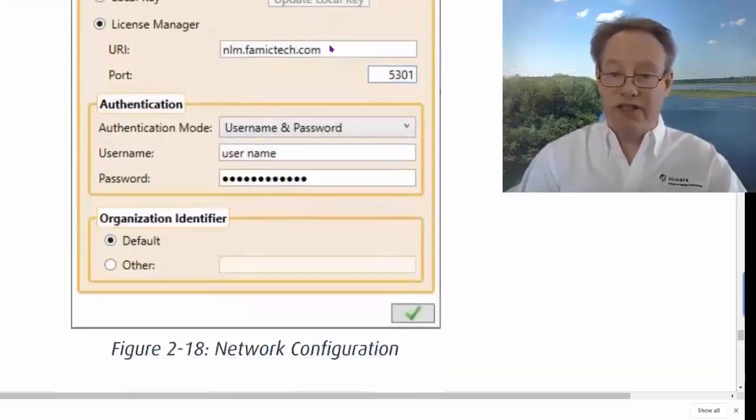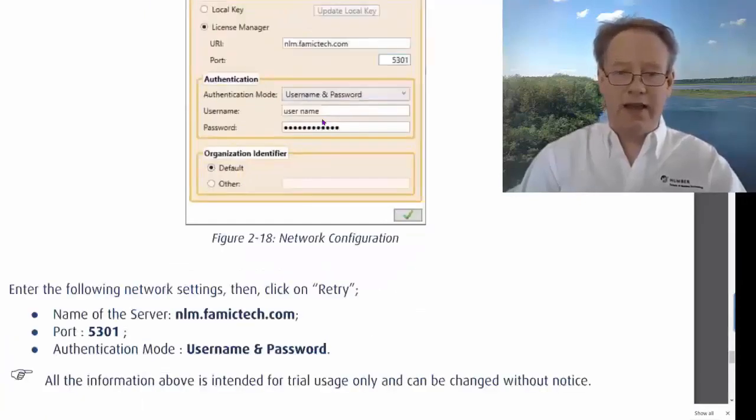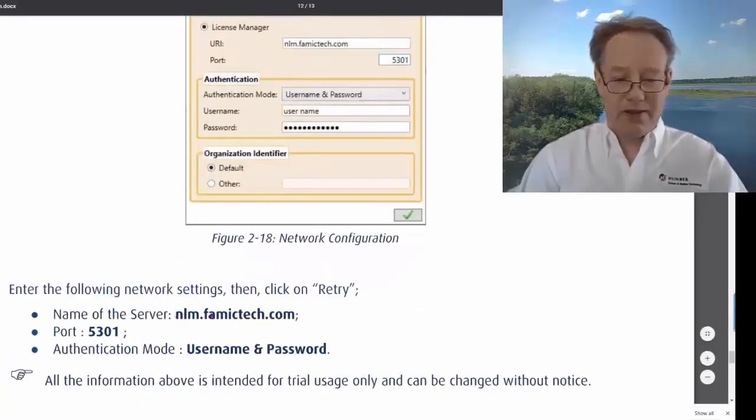So we need to put this in here, and where you find that is right here. So type in this address in here. Make sure your port number is this. It should actually be that, but if it's not, put that in, and there's the port number there.